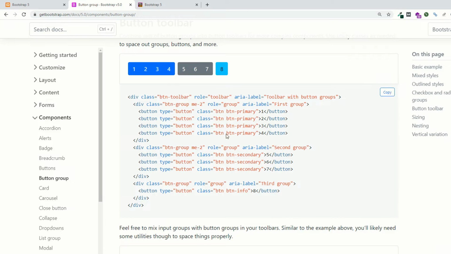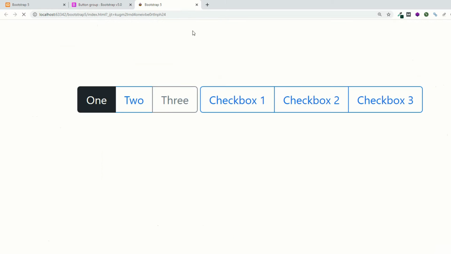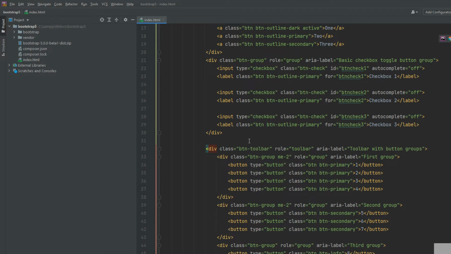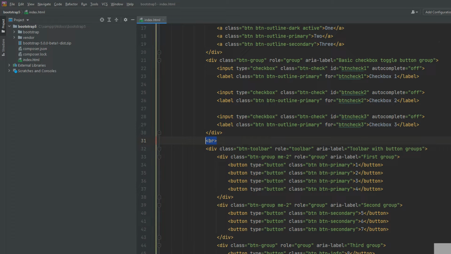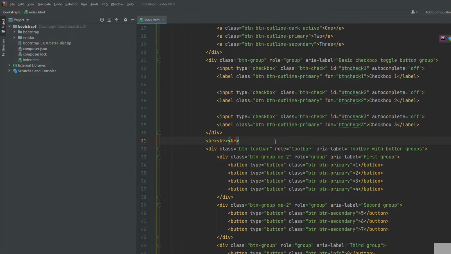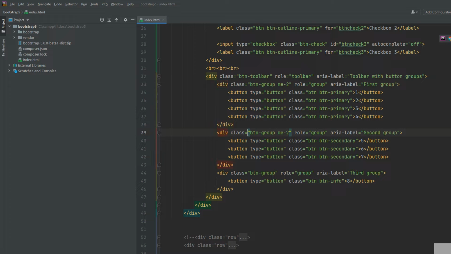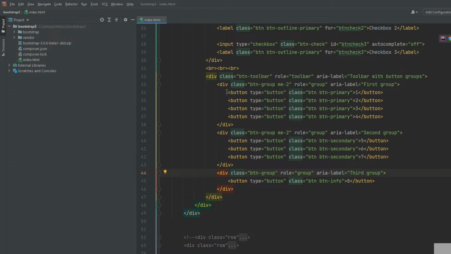As you can see, if you copy this one, it's going to be explained out of the box for you. Now, as you can see, these are the buttons and these are the button groups. This is the first button group, this is the second button group, this is the third button group. Basically, these are the 3 button groups. You are combining the buttons into 3 groups: first group, second group, third group. That's why you wrap these buttons inside your button group.